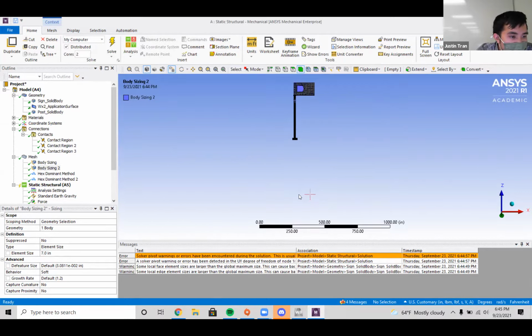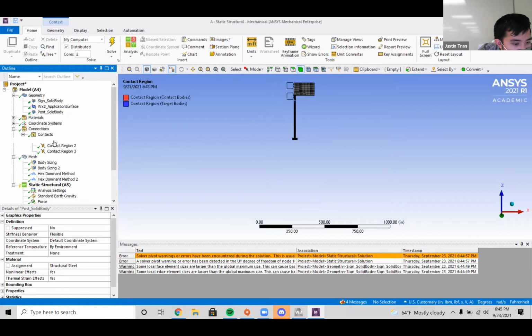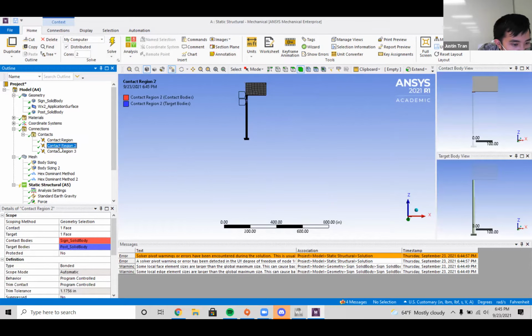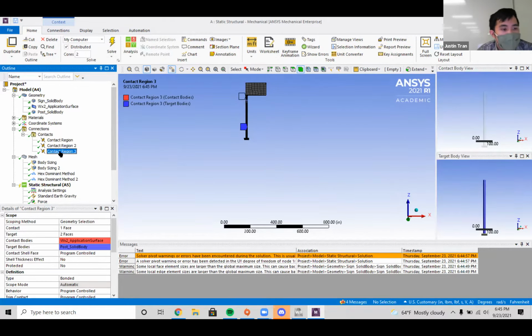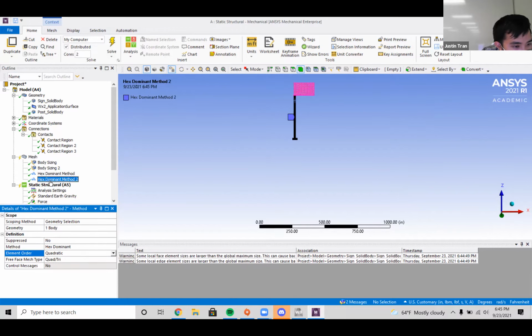Can I see the application surface? Let me see sign solid body. I see post solid body. Can I see all the contact regions? Number 2. Number 3. All right, can I see your hex dominant methods 1 and 2? Can you choose a quadratic element order for these instead of using the global setting? Yeah, do quadratic and do that for the other one too. All right, let's give it a try.